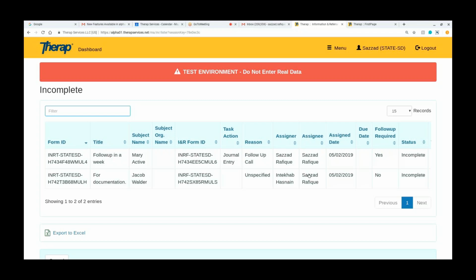Okay, so it only shows the tasks that are assigned to the user and not tasks that they've assigned to somebody else, just to clarify. Correct, correct. It is the person who's responsible for completing that task. Okay.